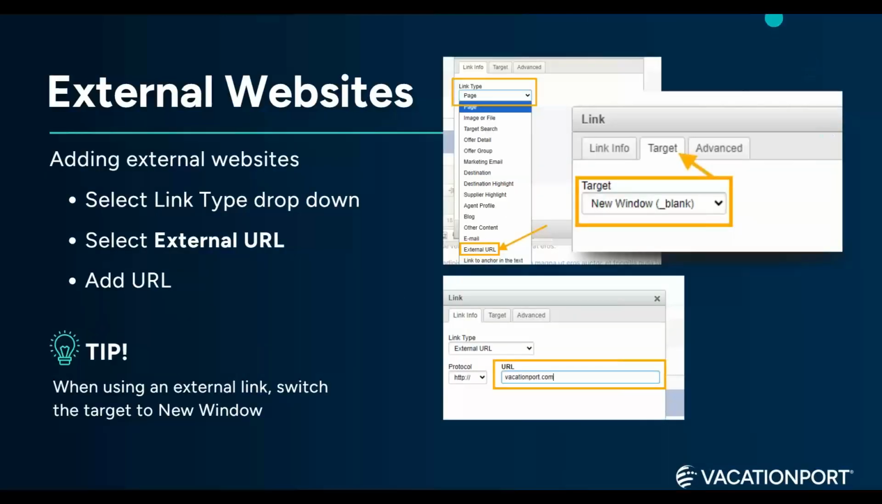So in order to add these external links to your website, you'll want to follow, again, the previous steps that we covered. And once you click that link icon, you will get a link properties pop-up, which is going to be this box here. Here you'll choose the external link as your link type. So you'll select link type and then external URL. And then you'll get a field to add the website that you're wanting to link.